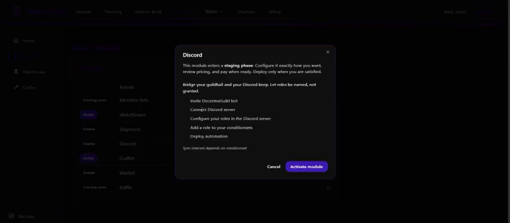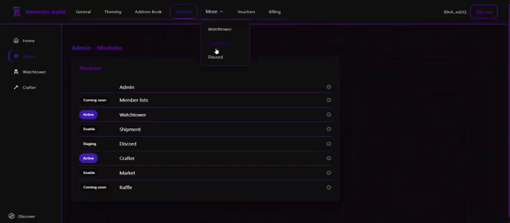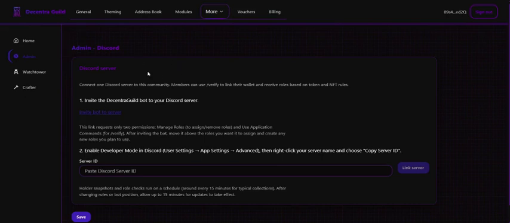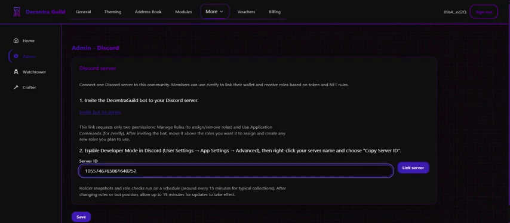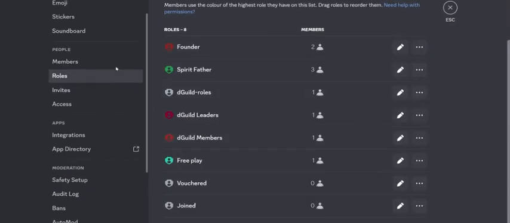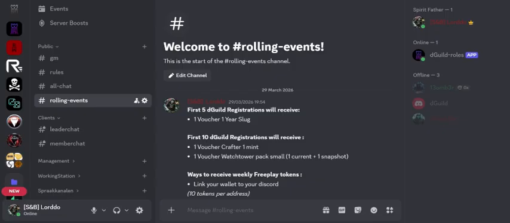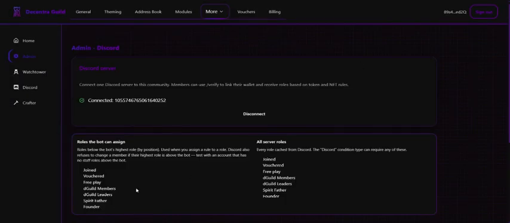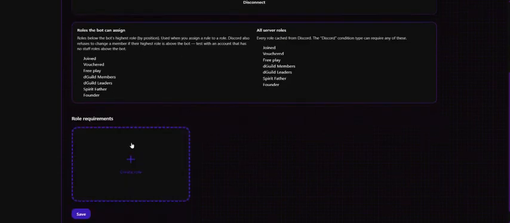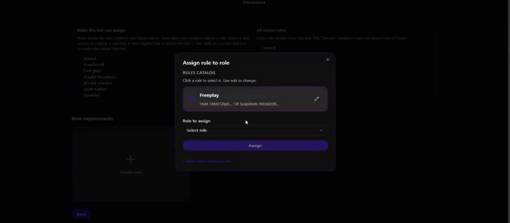Let's open up the next module. Let's activate Discord. Here you can assign Discord roles based on your token holdings. So you invite the Discord bot to your server, and once you do that, you fill in your server ID, enable your developer mode, and then fetch it. Once your bot is in the server, make sure the Discord bot is above the roles that it needs to assign, and from there you can start working. So once it syncs, it will allow you to use your conditions and assign a role based on this condition.